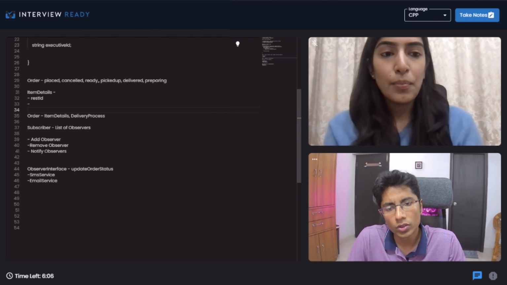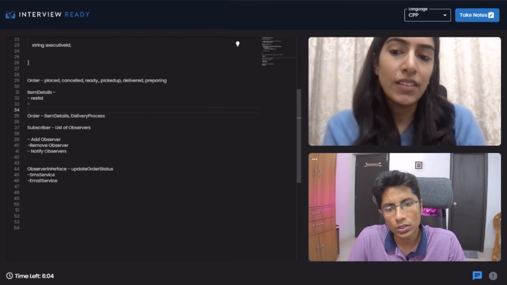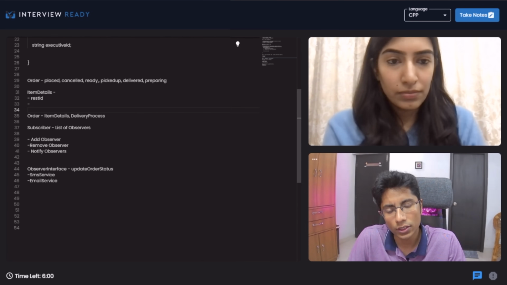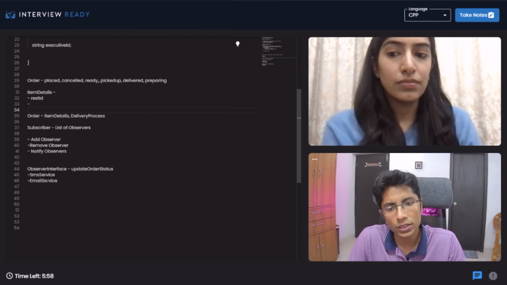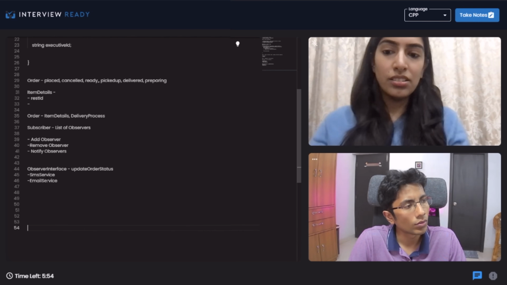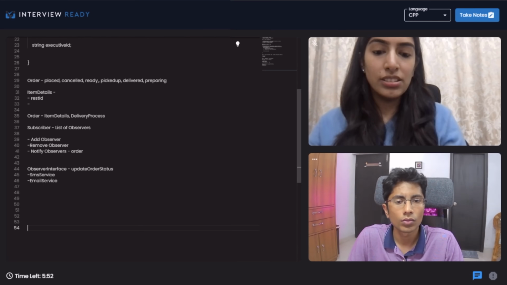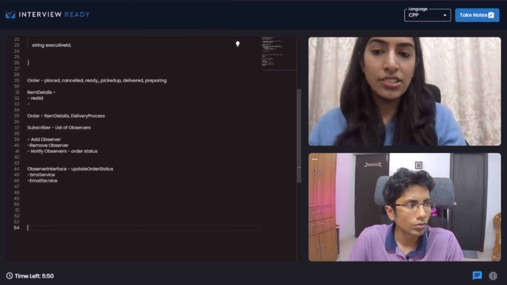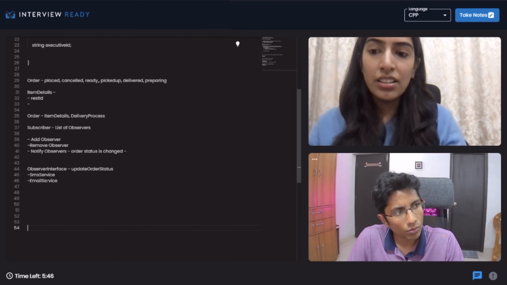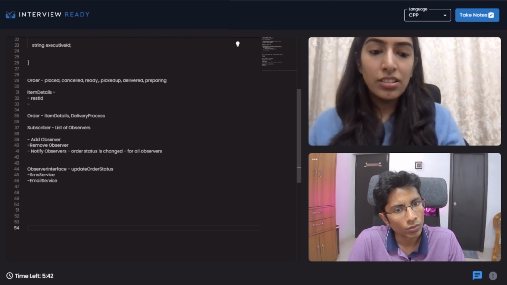Okay. You can add an observer, you can remove an observer, you can notify observers. In the observer interface, you are saying update order status. So you're saying the SMS service will have, when to notify observers, basically when the order status is changed. Basically you will call something like that for all observers: call update order status.